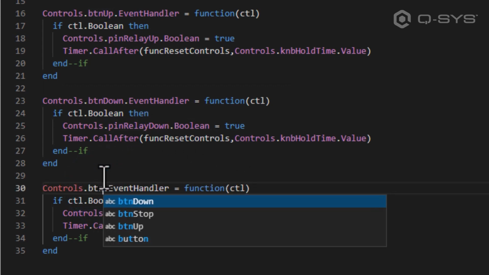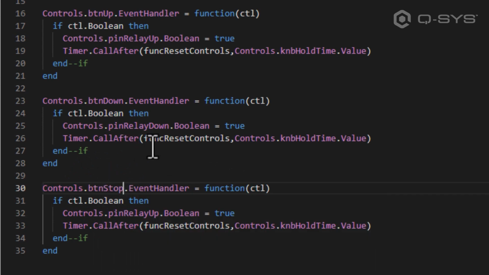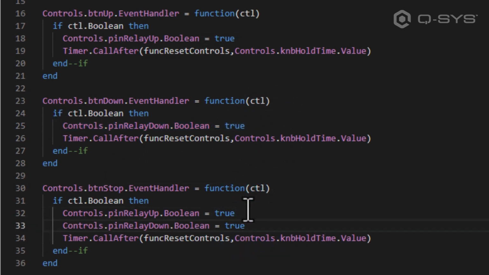We're going to make this one be btn stop. And with btn stop, we are going to include the idea of making both relay up and down be true. So let's review our code for a second. btn up tells pin relay up to turn on. btn down tells pin relay down to turn on. btn stop tells both of them. Let's give that a shot.